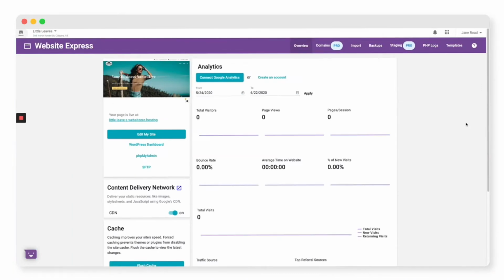Once your site has been spun up, you will land on the Website Express dashboard. From here, you can manage your analytics, backups, imports, and PHP logs. Let's take a look at the Website Express dashboard. On the dashboard, we have access to some analytics about our site. We just spun it up, so there isn't much to see. Once you share your site with your customers, these metrics will start to move.